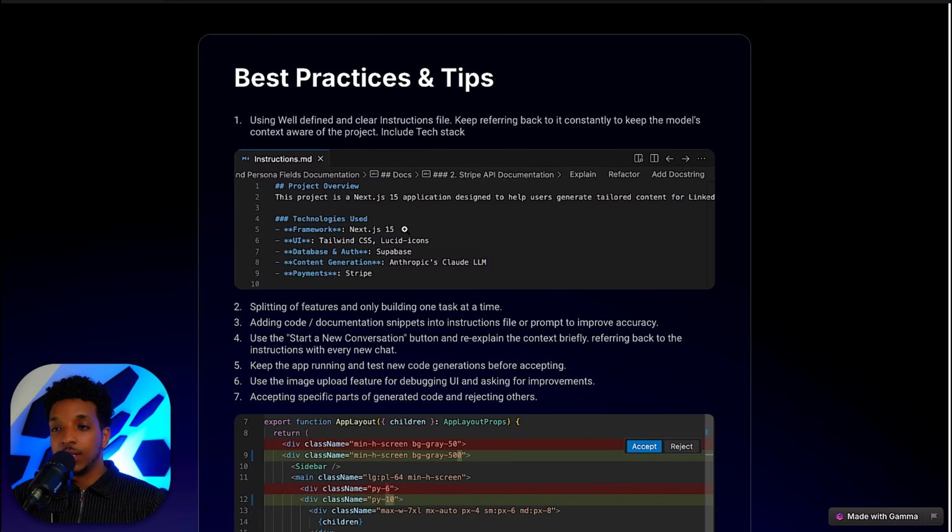And number 5 is keeping the app running. So the way that Windsurf works is that it actually implements the code for you. It actually makes the changes and updates the code. So every time we make an update to the code, we can have the application actually running and test out the features that it just added, making sure they all work before we go back into Windsurf and accept the changes.